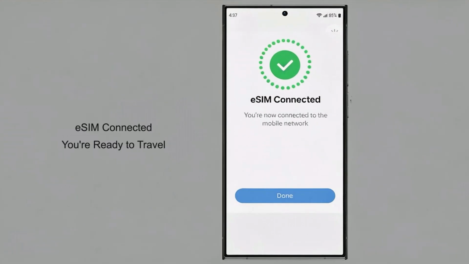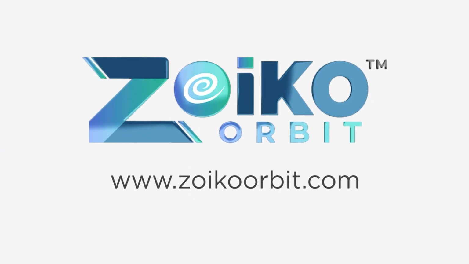Your Zoiko Orbit travel connection is now ready. Stay connected worldwide with Zoiko Orbit.